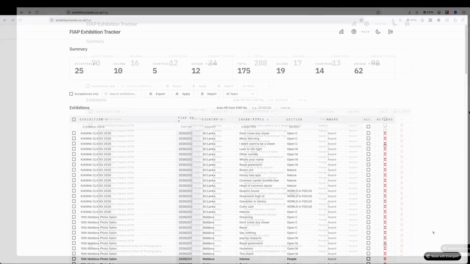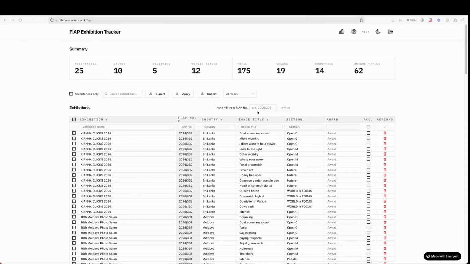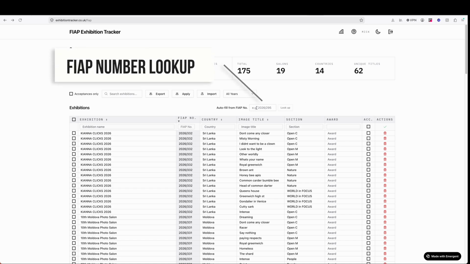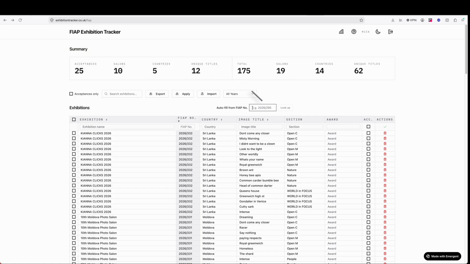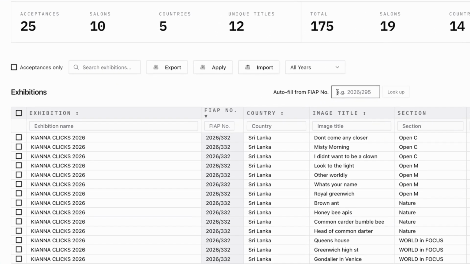Now we're on to a different example, and basically you can see now we've got the autofill lookup. We've got everything along the top, and the FIAP number lookup. So in this box you tap the FIAP number and then press lookup, and it will find the exhibition name, it will find a country.